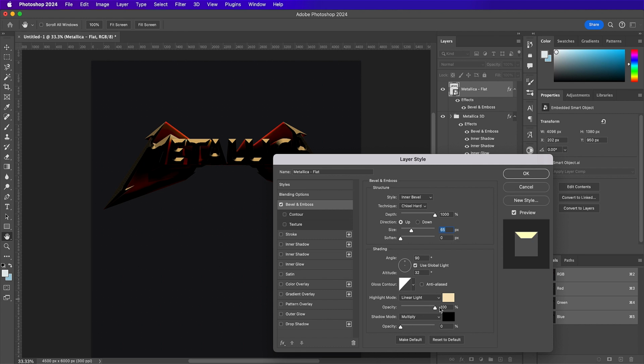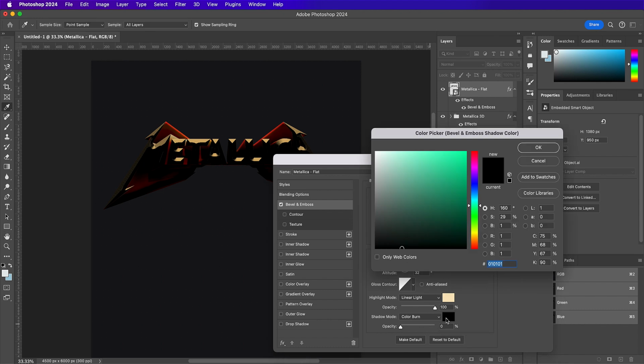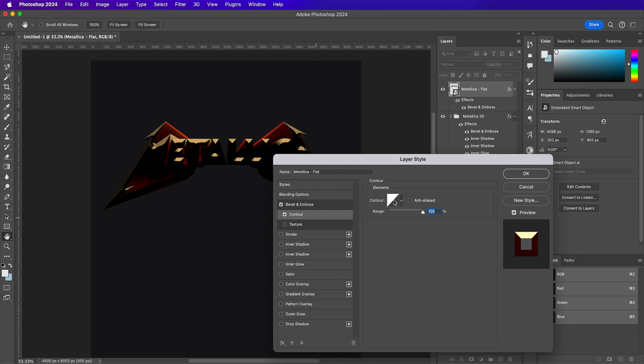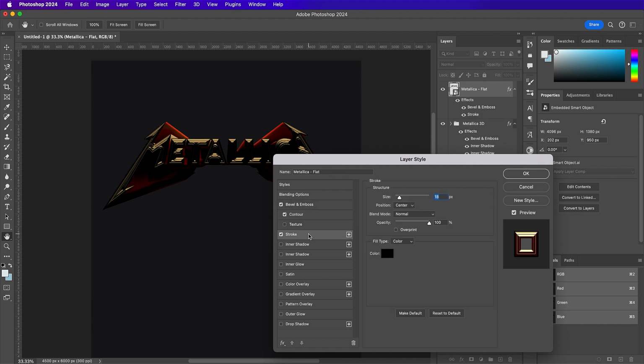Shadow mode will be color burn. And the color will be CB4F0C. Change the opacity to 100%. Click on Contour and change it to the second to last one in the second row. Click on Stroke, change the size to 3.